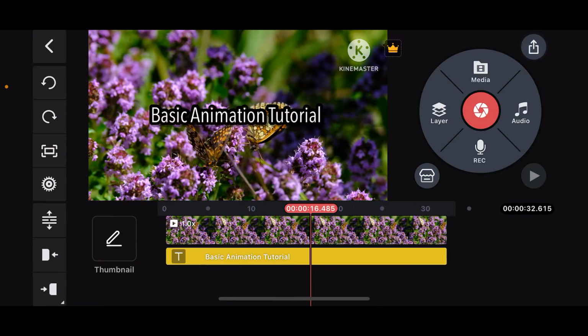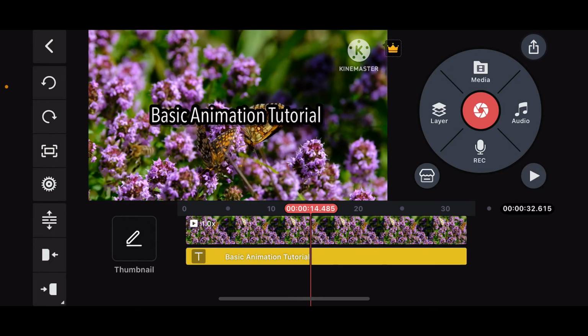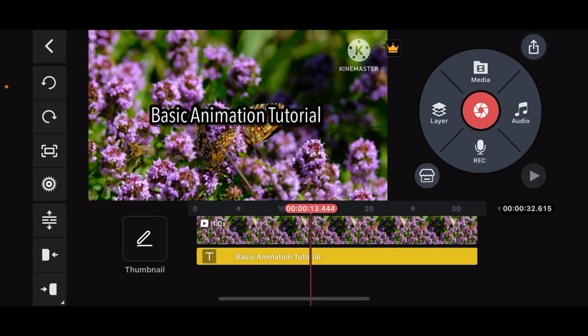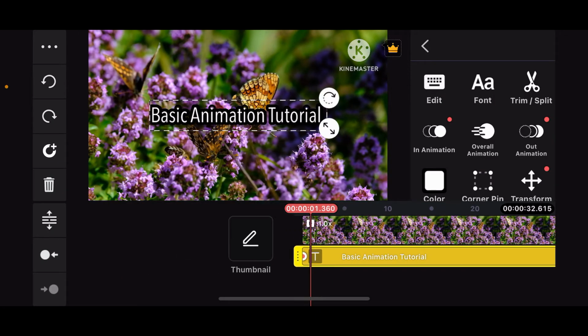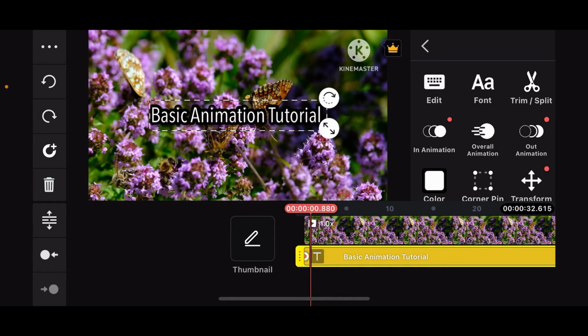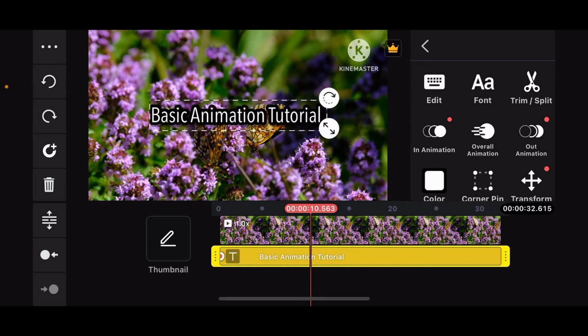Now as you can see, you have applied animation to your text. You can also animate images and videos using the keyframe method. In order to use the keyframe method, go ahead and select your text layer and select the area where you want to add the keyframe to.